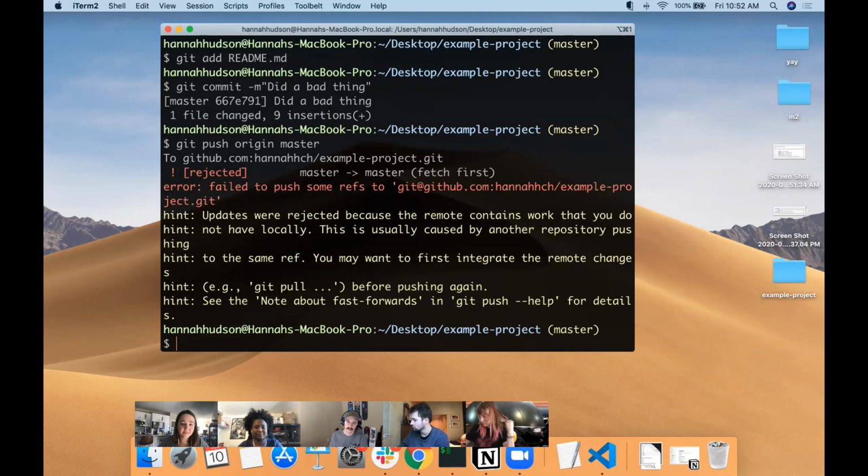All right, so this is immediately just not going to work, right? Git does have some protections in there saying that, hey, these things are different. You've got to figure this out. So let's do that. Let's run this first thing that Git is instructing us to do.